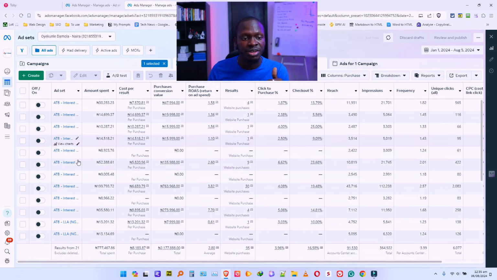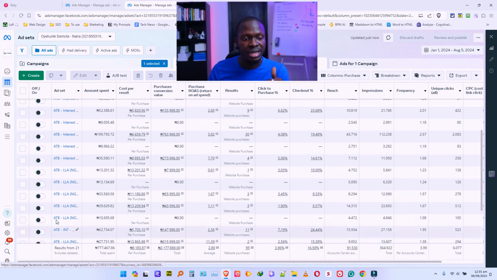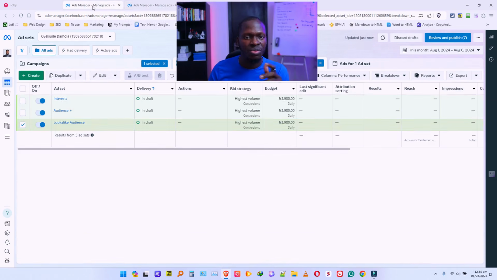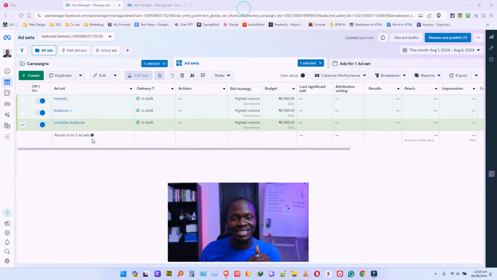I can hit the refresh button. Multiple interest and then multiple LLAs, then more interest, more LLAs, different buckets of tests. Pretty much exactly what I was teaching here, where you have multiple interest, different kinds of targeting, because that is the only way you can actually scale your campaigns.